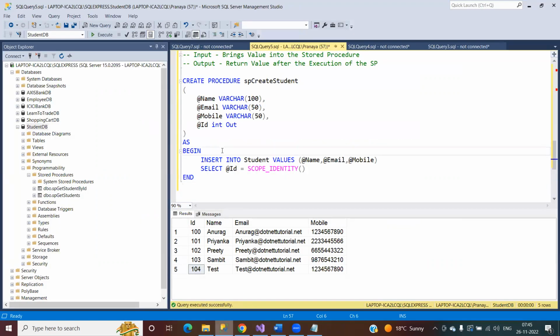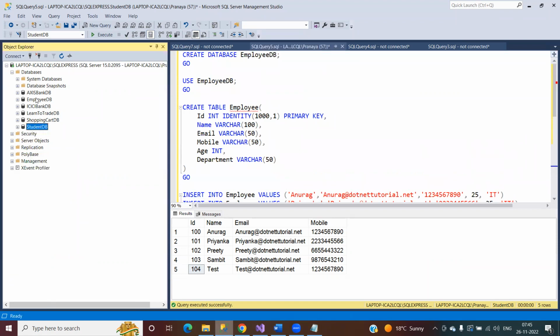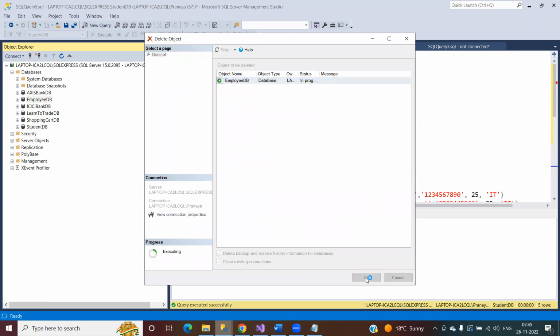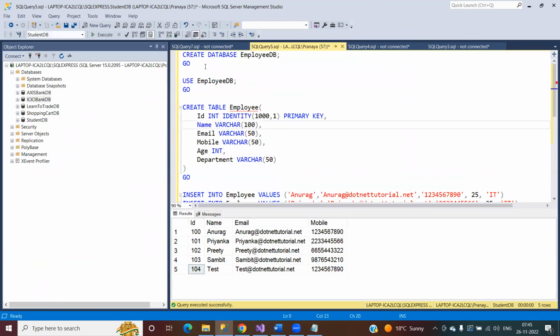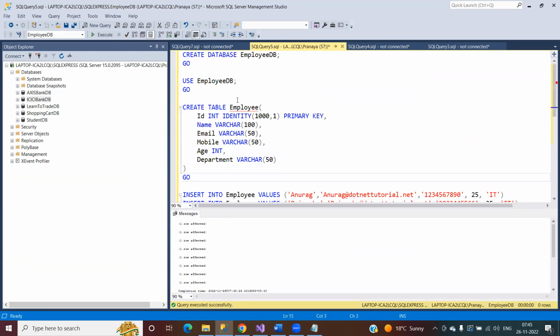Whenever I'm saying disconnected, it means you have to use a data table and a data set, right? For that purpose, I'm going to create a different database. Let me delete the existing employee DB. I generally prefer this approach. Every time I use a database, I rewrite the script so that you do not get confused. So in this case, I created the employee database.